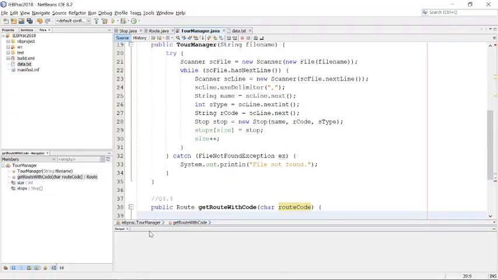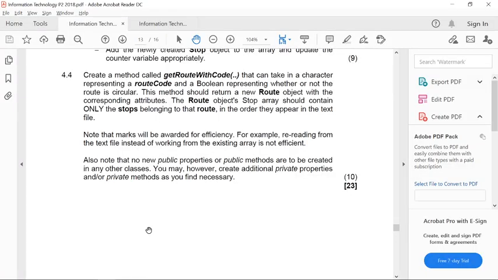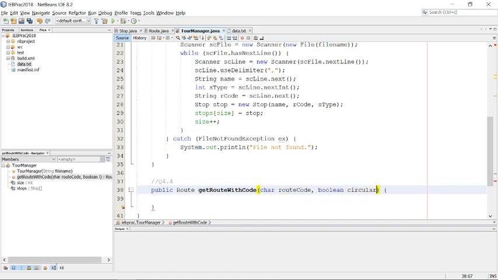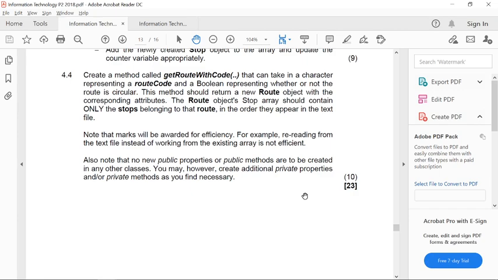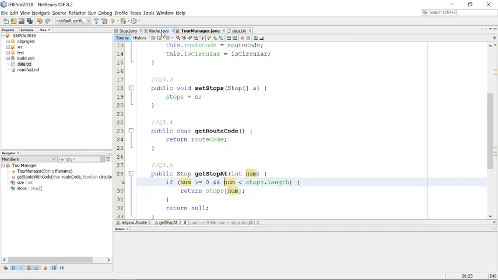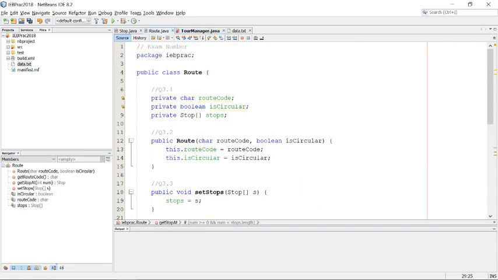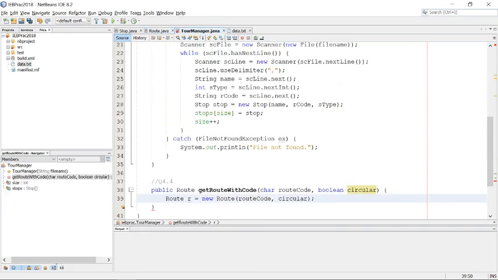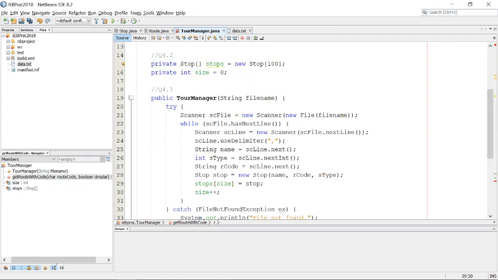So let's go to question 4.4. First thing I want to do is take in a character representing the root code and a boolean circular. Once again, I'm specifically choosing different names to the ones we've used before. You are welcome to reuse them as entirely different methods, entirely different classes, in fact. Okay, so Root r equals new Root, and I send it the rootCode and circular. Let me double check my Root over here. That's what the constructor wants, a root code and then a boolean. I just want to see why we've apparently got an error somewhere in TourManager. Okay, it's at the bottom because I haven't returned root yet.